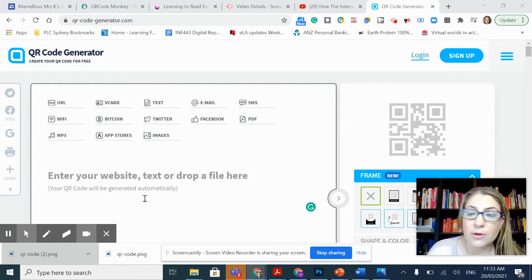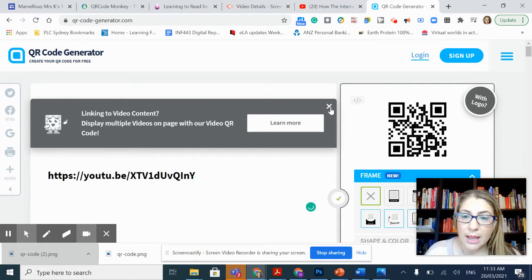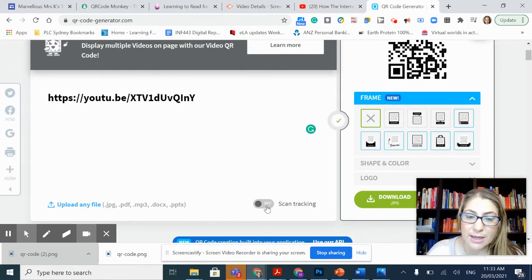QR-code-generator.com. Now, if I wanted to create a QR code freely without setting up an account, I can easily do this with this site. This is the main page or the landing page of the site. All I need to do is enter your website text or drop file here. So I'm just going to paste a video link, for example, and you can see that it automatically creates the code for me.